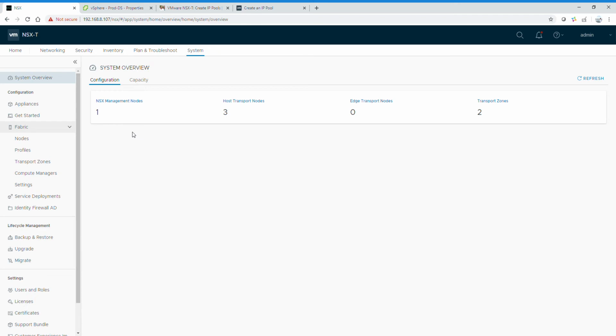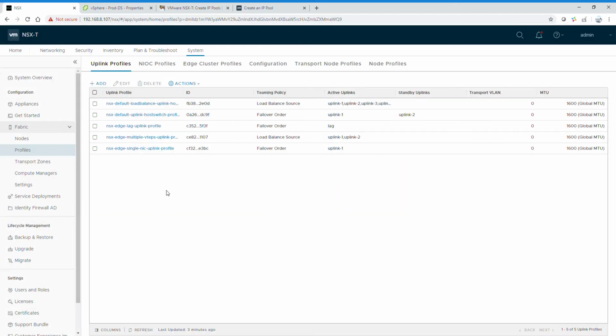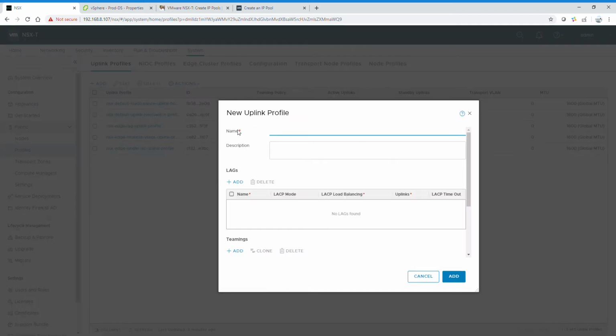and also create a profile, right? So for profiles, you have default profiles here. You can use either of those. I don't like to use default, so I will just create a new profile. So let's say an uplink profile, right?